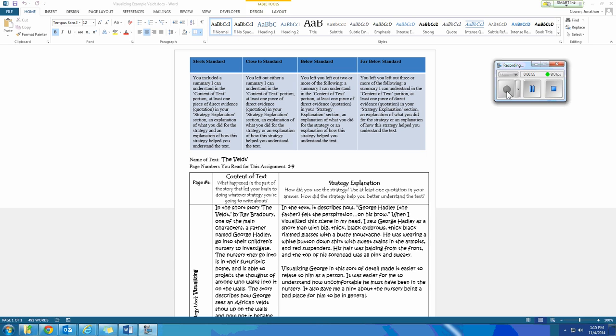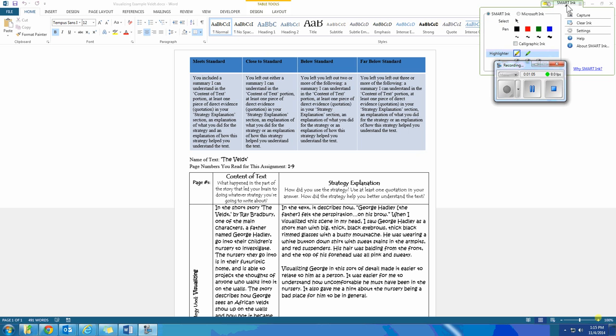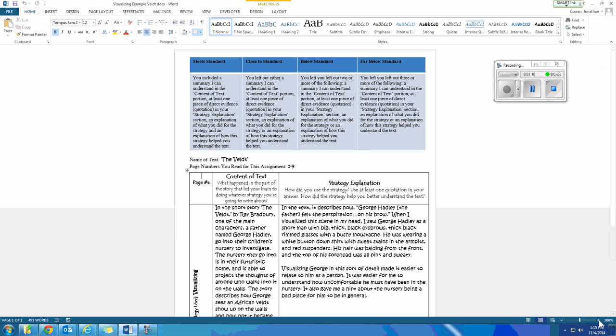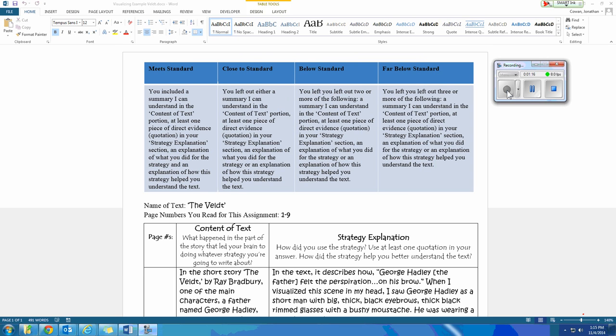So we're going to start by taking a look at the requirements of what it means to meet standard for this assignment. I'll zoom in a little bit so we can read. There we go. Okay, let's start by taking a look at what the requirements are to meet standard. This rubric is going to be the same every single time, but I'm going to review it for each one.